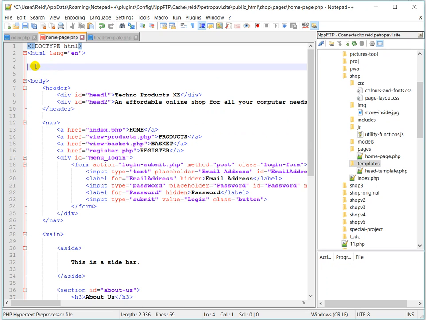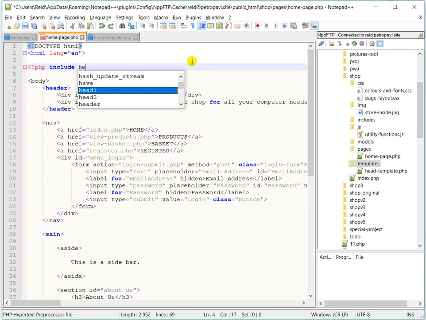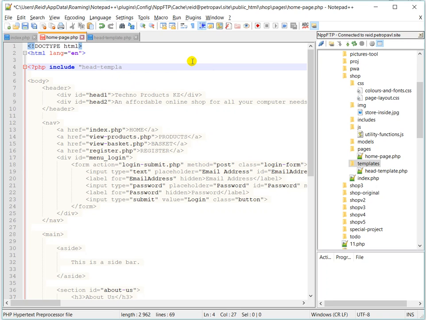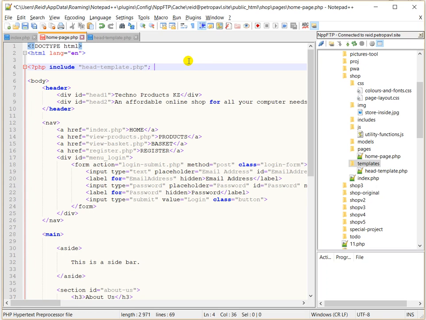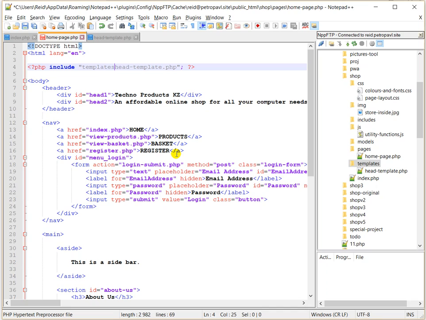And then in my homepage.php, I can just open a PHP tag, because I wasn't in PHP, and I can include the head template.php. Okay, and then close PHP. It's not going to find that because I need to specify which folder it's in. It's in the templates folder. So I'll do templates, I think it would be a slash.